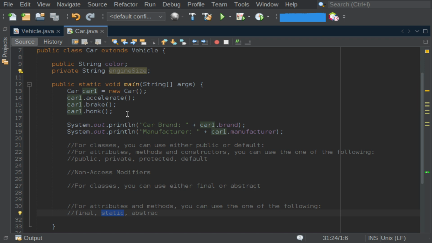The third non-access modifier is the abstract modifier, and this can only be used within an abstract class and only on abstract methods. It means that whenever you use the abstract keyword on a method, the body is provided by the subclass that is going to inherit from that class. We are going to be learning about abstraction later. So these are the non-access modifiers that you need to know.